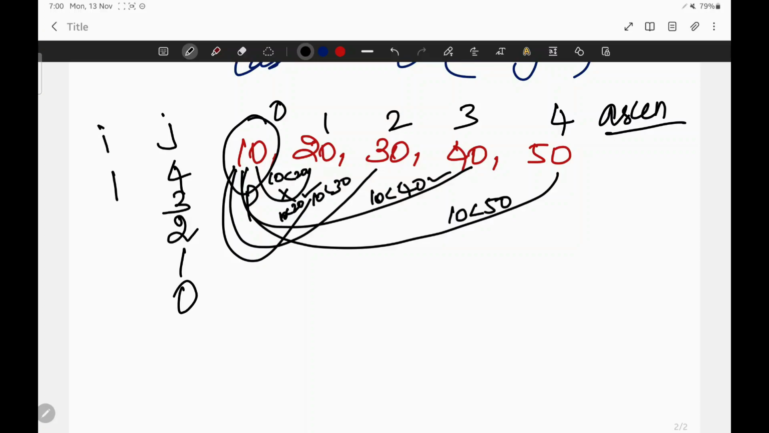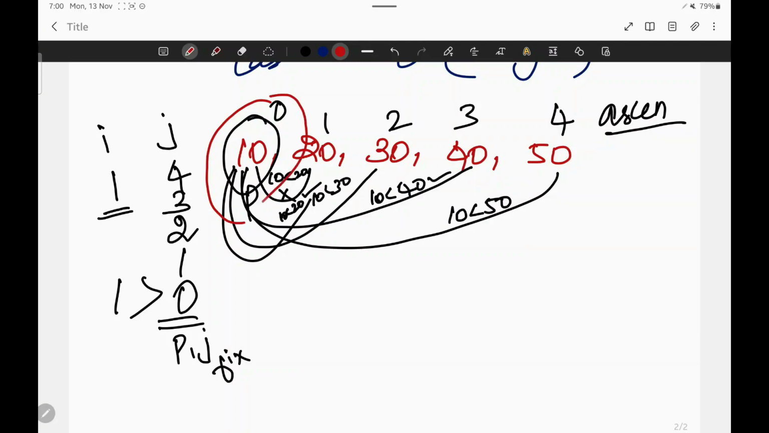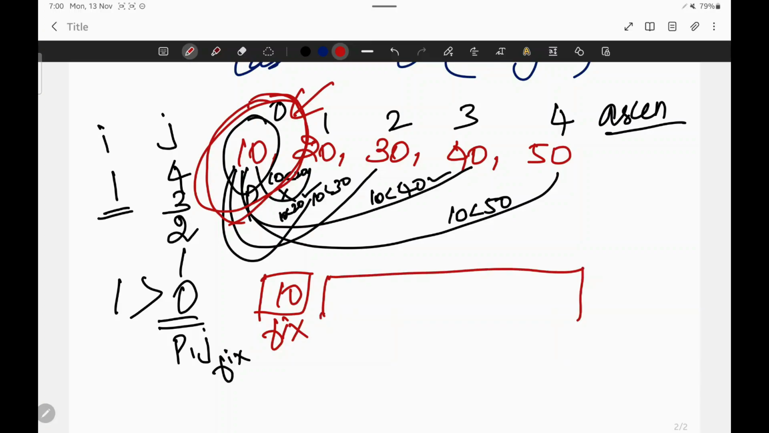Now we have completed one left scanning and the right scanning. Compare the I current value and J current value. 1 is greater than 0. Second condition: we need to swap the partition element and the jth position. What is the partition element? 10. What is the jth position? 0. Same element, so the partition element is also 10 and the 0th position is also 10. If you swap the same element, it will reside in the same place. So fix it. And again, it is divided into one set only. It is not divided into two sets.